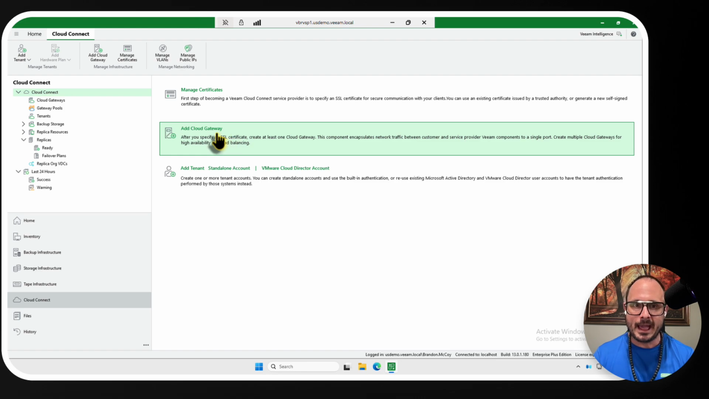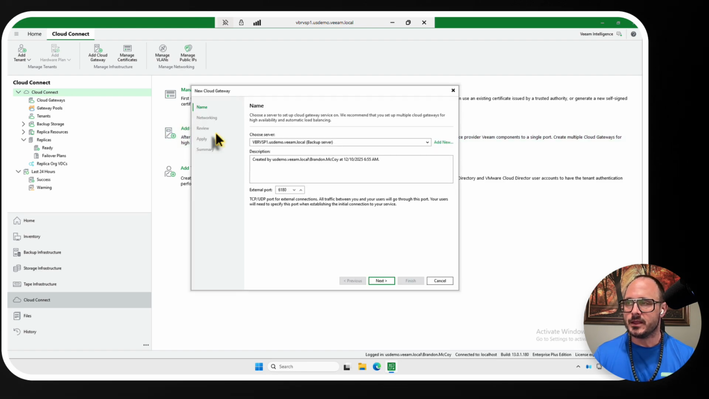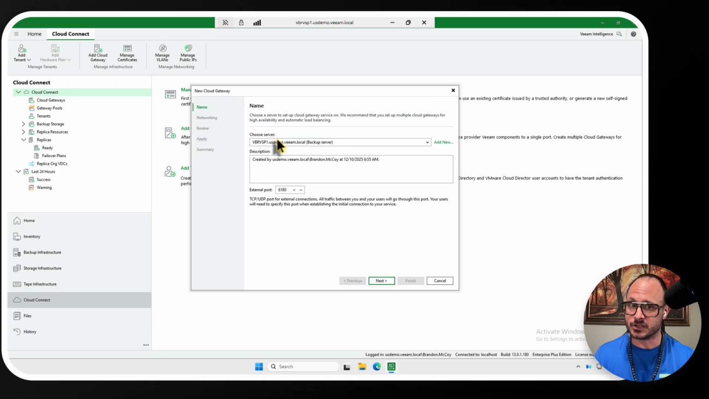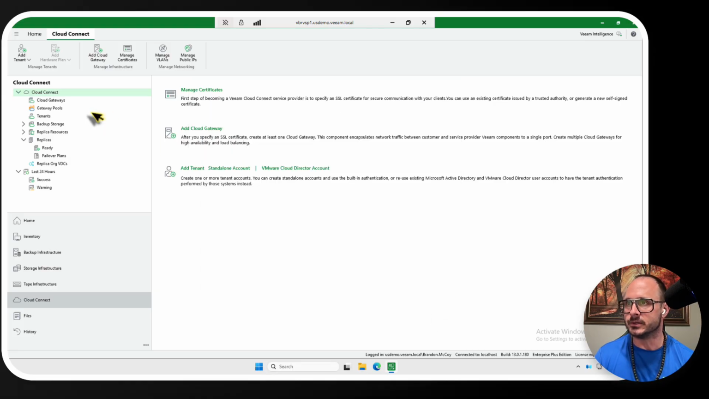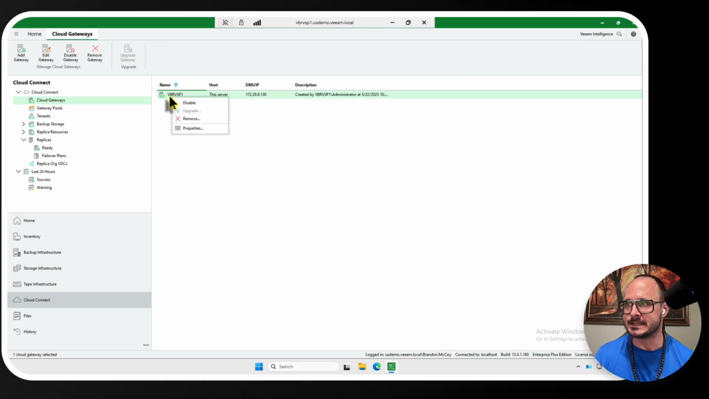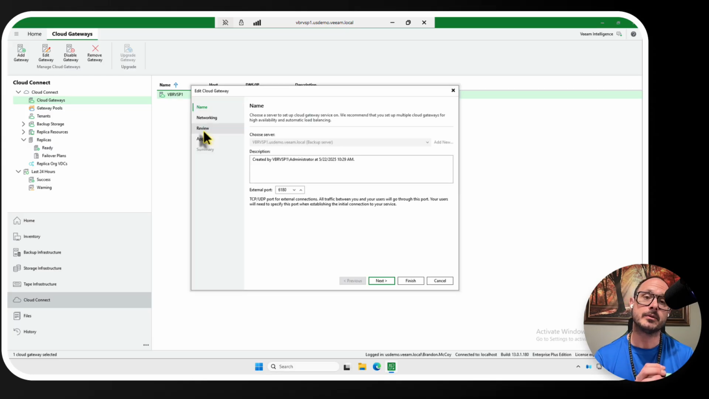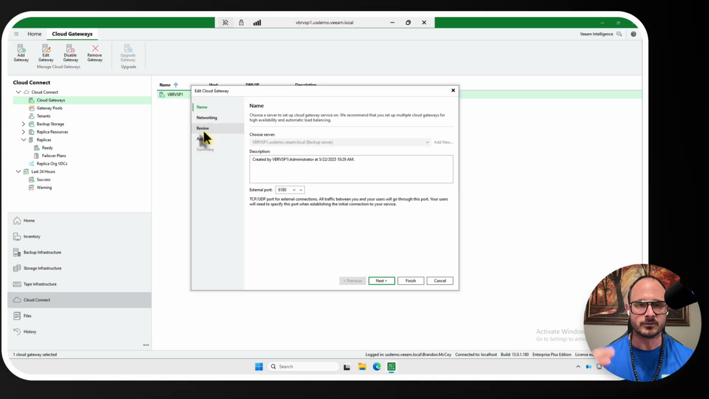Step 2, add a Cloud Connect gateway. So the Cloud Connect gateway is going to be a Windows or Linux machine. You can also use the Veeam infrastructure appliance, not the software appliance, but the infrastructure appliance. And it defaults to the Veeam server. You can add a new one here if you want. What I'm going to do is just edit my existing one. And in my lab, everything is on the same machine. So again, for small environments, that's fine. Just be mindful of resources and networking, how you want to split things up.